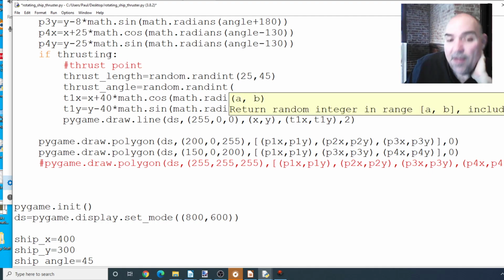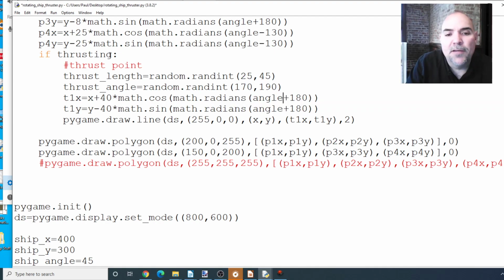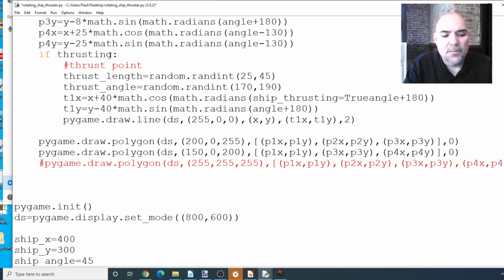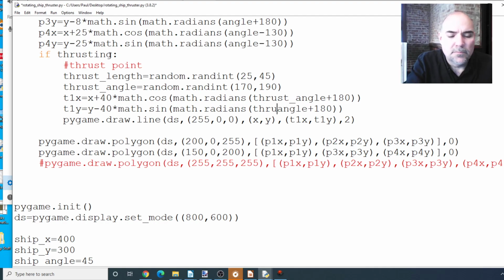And on this one, let's make it not always 180, but something like 170 to 190. And we can play with that a little bit. So now down here, when I go to draw this, this is just going to be the thrust angle. Thrust angle. And then this over here that was 40, that's going to be our thrust length.